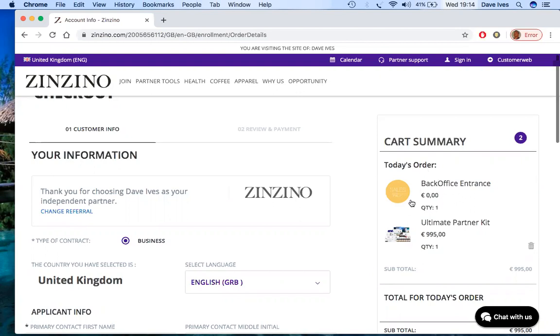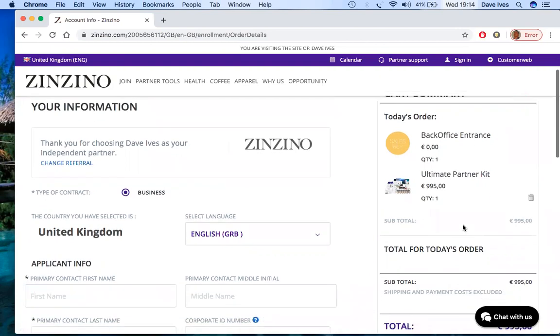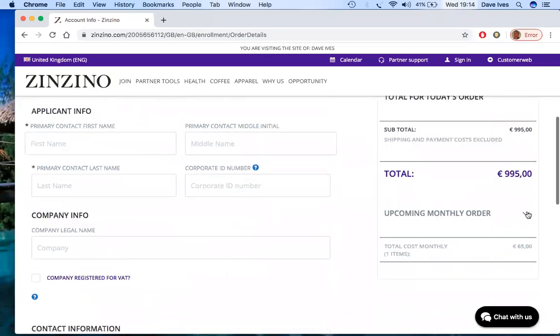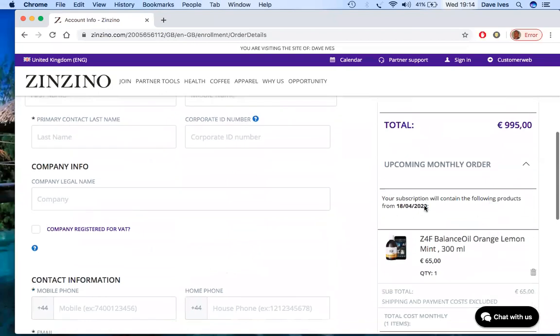So, it is important they understand that to become a partner in Zinzino, there is no cost, but they are investing in product and their own product experience. The second thing we highlight is that we've already subscribed them to their auto order, which will be 30 days from registration. Our goal is to help you, as quickly as possible, generate 40 customer credits to have your auto order covered.